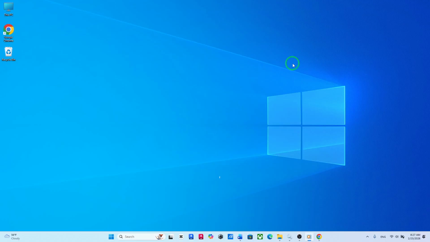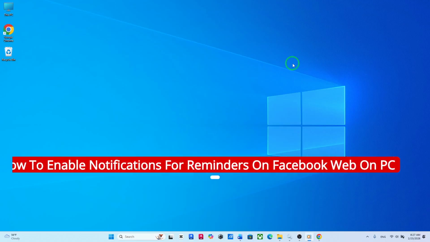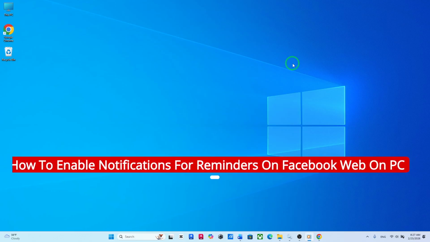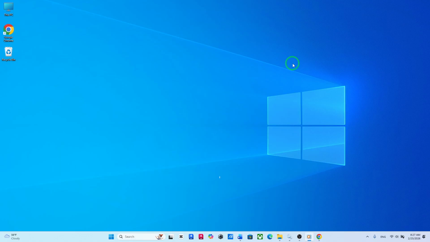Welcome to this quick guide on enabling reminders notifications on Facebook Web for PC with the latest update. If you're looking to stay on top of your events and reminders without missing a beat, you're in the right place. First, open Facebook on your computer and sign into your account.